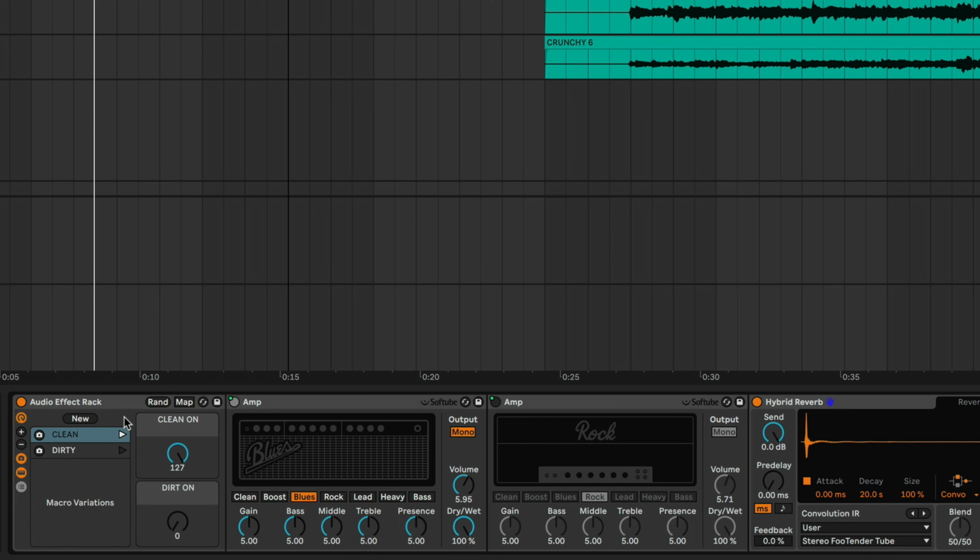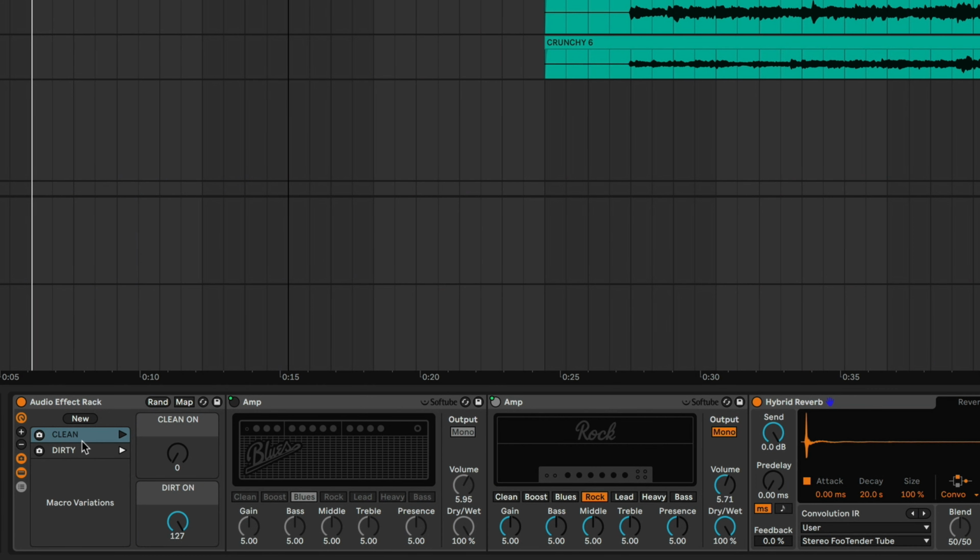So if I press play in the little clean variation here, you get a clean guitar sound. And if I press play on the dirty variation here, you get a dirty guitar sound. And you can do that whenever you want in the middle of the song. So just check this out.